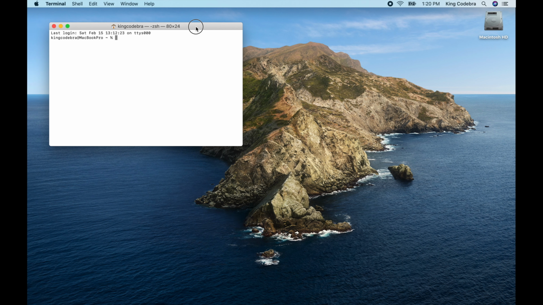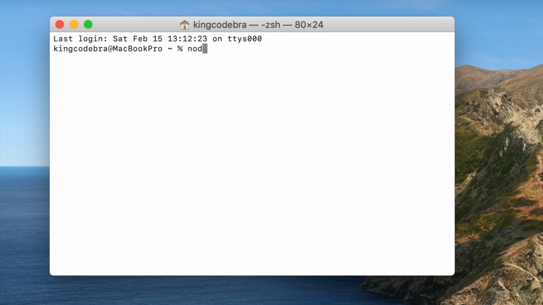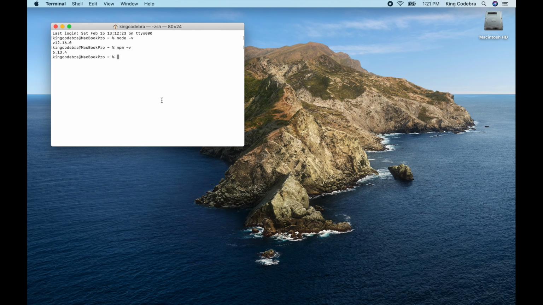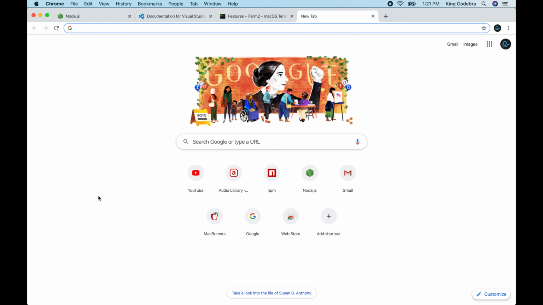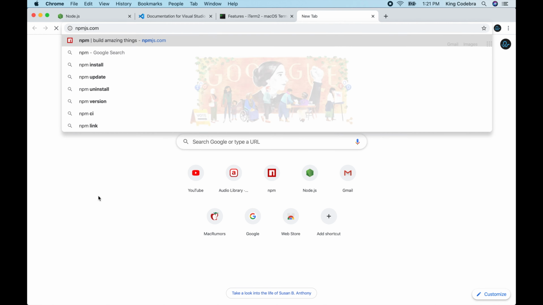That side note out of the way, here we are in terminal, and to check that you have Node properly installed, you'll just type node -v. This will give you the Node version number you're currently running. We're going to check if we got NPM correctly installed by checking npm -v. All right, I'm running 6.13.4, which is cool.